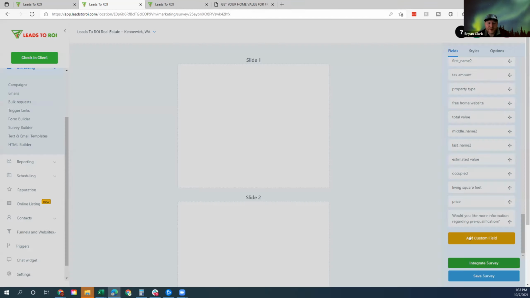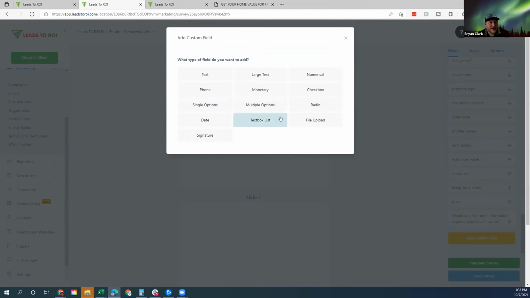So lots of cool stuff that you guys can do with that. Text box list is just going to be a list in a text box, so they won't be able to make any edits or changes. It's just something that you can add to that form to give a little bit more information. And then you can request things like file upload. So if you want them to send you photos of their home or something along those lines, they can upload those files directly through there.